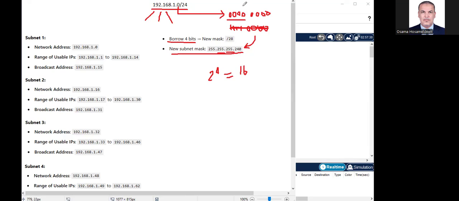This is 0000, 0001, 0010, 0011, and so forth. Okay, we don't need all of these. We need only 1, 2, 3 subnets. We don't need the 16 subnets. We need only 3 subnets. Okay. So let's start to address or to create the network address of all of these subnets.